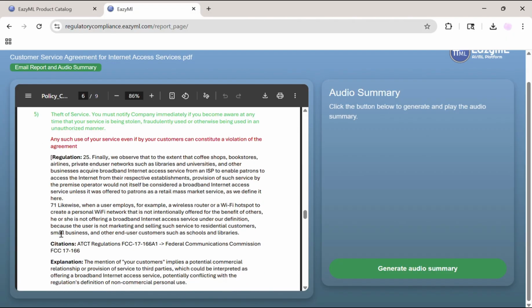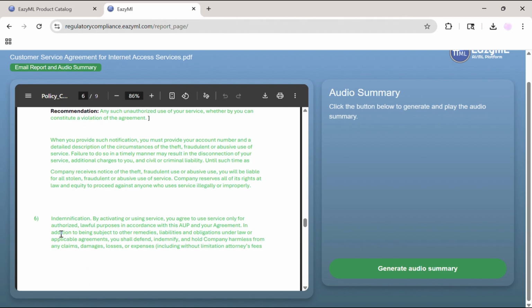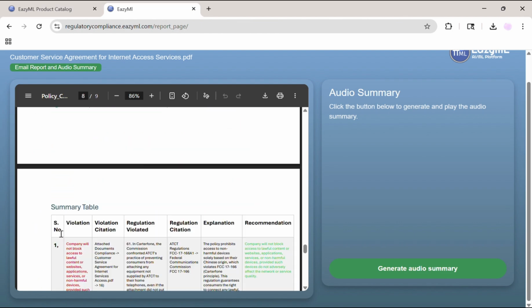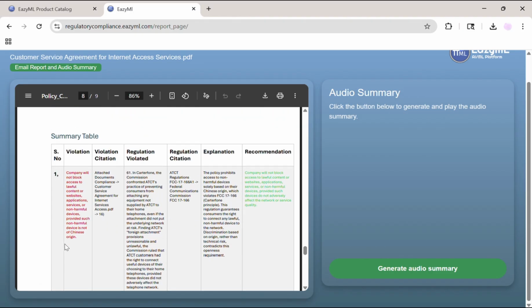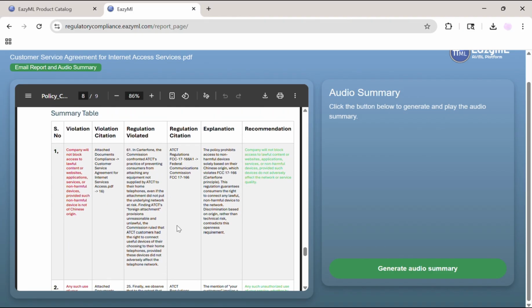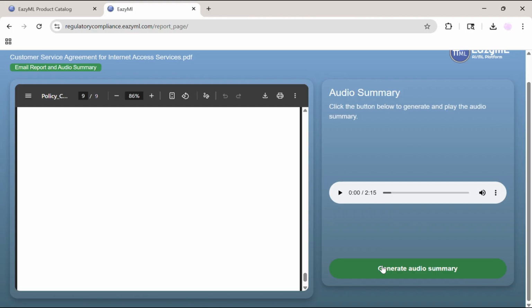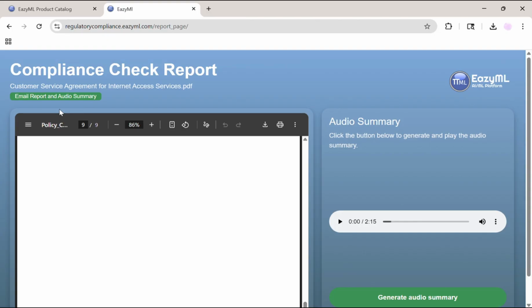It goes line by line to catch small violations and also catches ambiguous or vague statements. At the bottom of the report, there's a summary table that tells you each violation and all the information regarding it. On the side, an audio summary is also provided. If you're busy, like an executive, this can help reduce the time needed to understand the violation. The report and audio summary can be emailed to you by pressing this button up here.